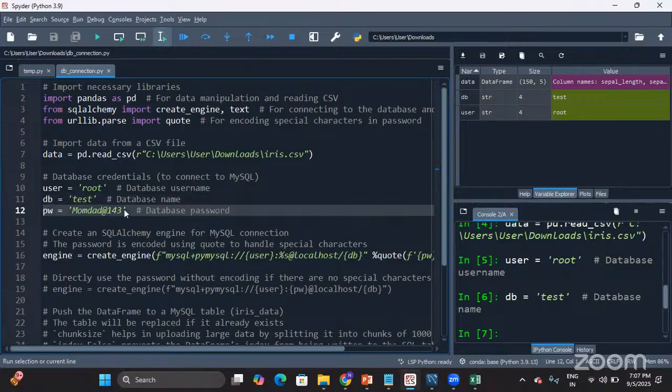And next to which I have my password. So this is my password of the database, which is nothing but MySQL. Since I have an at the rate symbol within my password, for that reason I'm using the quote function from urllib.parse. This quote function will help for encoding the special characters within the password. If you don't have any special characters, you can ignore line number 4. You can ignore line number 4, not required.